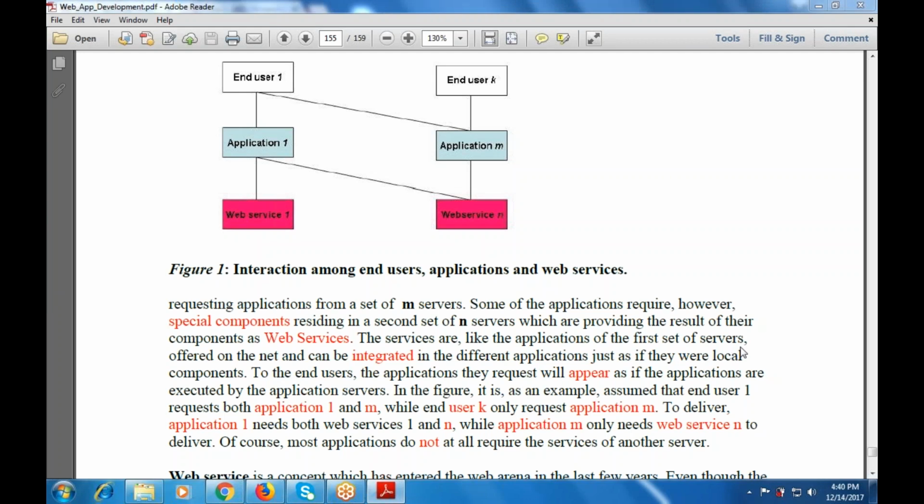So whatever the interaction we are using, that interaction must be among the end users, applications and the web server, requesting the application from a set of end servers. For example, some of the applications require only a special component residing in a second set of end servers, which provide the result of their components as web services. In these cases, the services, which are like the applications of the first set of servers, are offered on the net and can be integrated into different applications just as if they were local components. So they are supported and used as local components.